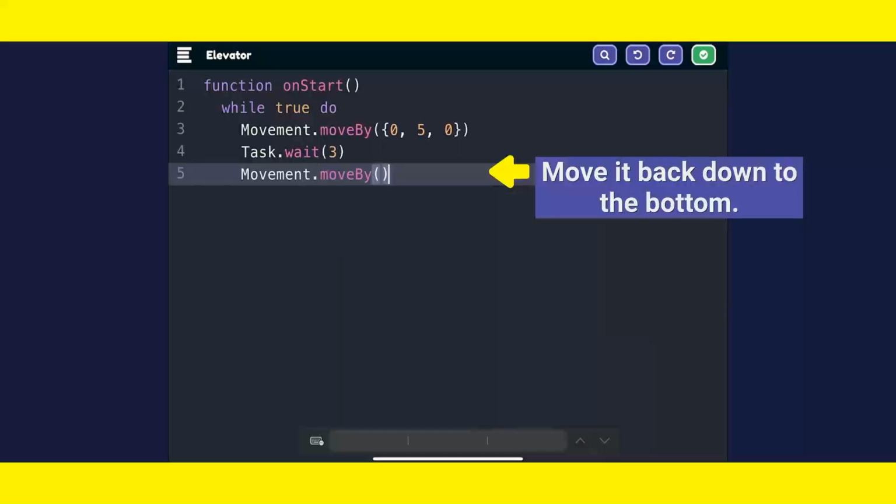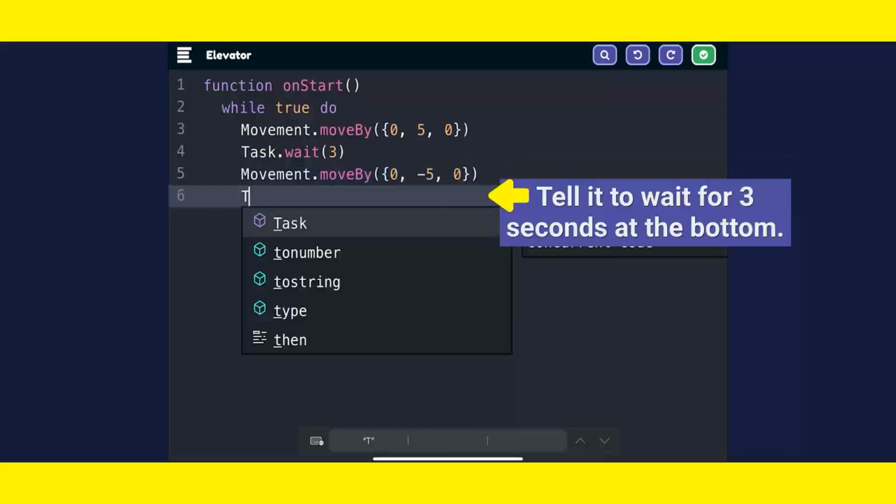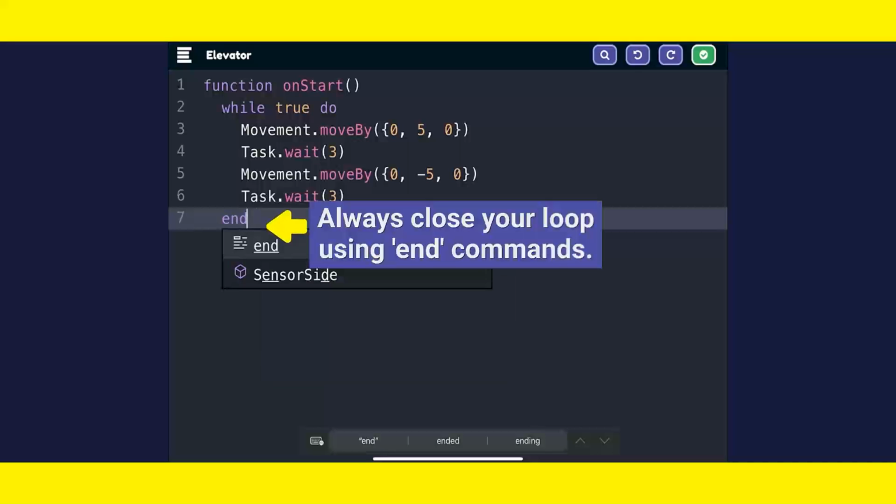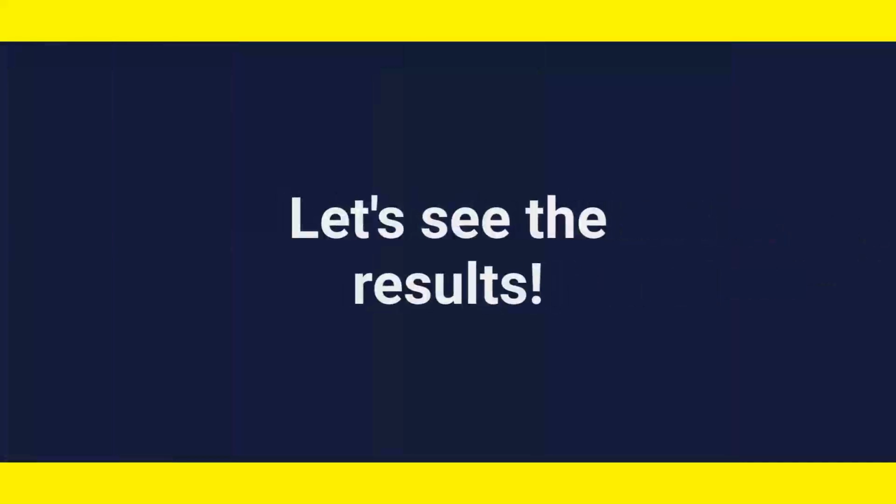Now let's make it move back down to the bottom. We'll pause it at the bottom for 3 seconds too. Always make sure to close your loop with end commands. Let's see the results.